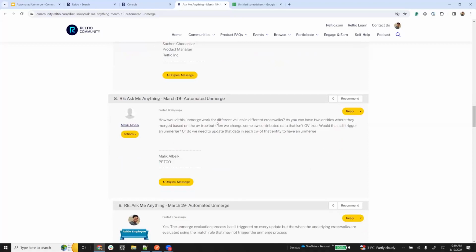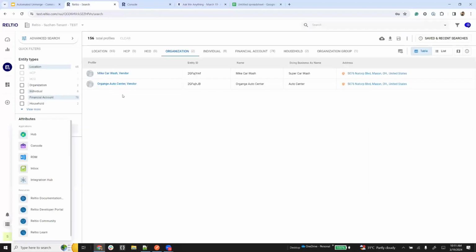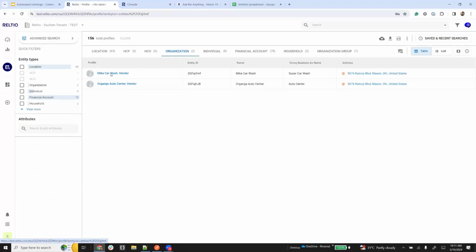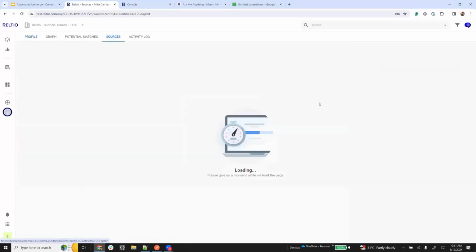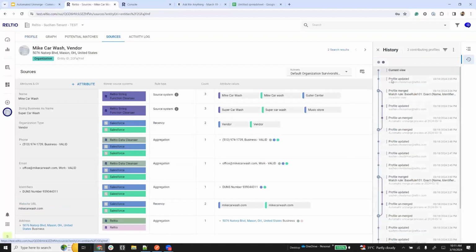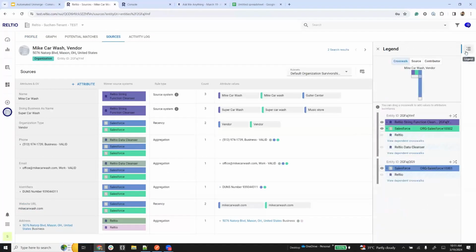How would this unmerge work for different values in a different crosswalk? As you have two entities where they merge based on the OV true, but we change some contributor data that isn't OV true. Would that still trigger an unmerge? So I want to explain how the unmerge works, right? Let's go to this record, and let's look at the crosswalk.